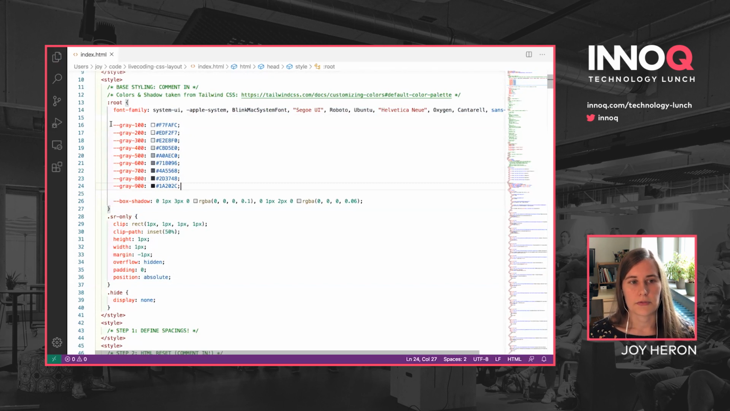So that's what a CSS property looks like. It begins with 2 dashes and then the property name. And I also have a box shadow that I've defined here. These colors and shadows are all taken from Tailwind CSS.